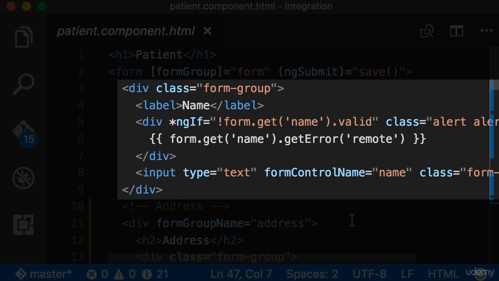So in the ngIf directive, we call the get method of the form, pass the name of our control, in this case name, and check if it's valid or not. If it's not valid, we render the error. And to get the error, once again, we call form.get to get our control object, and then we call getError to get the remote validation error. I will show you where that remote is set in a second. So this is the pattern I have used throughout this HTML markup.